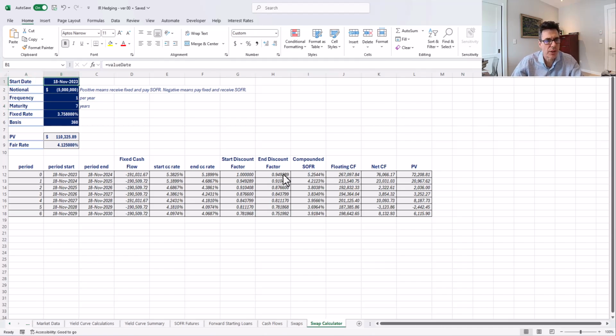So if you're interested in a particular interest rate swap, you can key in the details here, and it will lay out all the calculations, all the cash flows. You can see your floating cash flows, your fixed cash flows, the net cash flows, and the present value of those cash flows. If we look here for a second, this is a 7-year swap. Negative $5 million means you're paying fixed, receiving SOFR. The fair rate is 4.125. If we put in 4.125, we find a present value of 0, which is what you would expect.